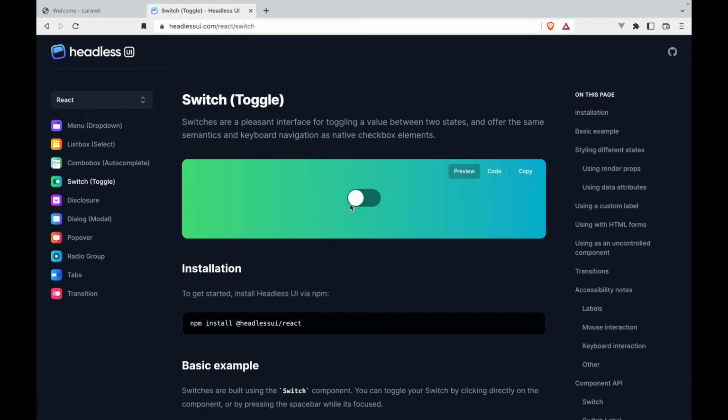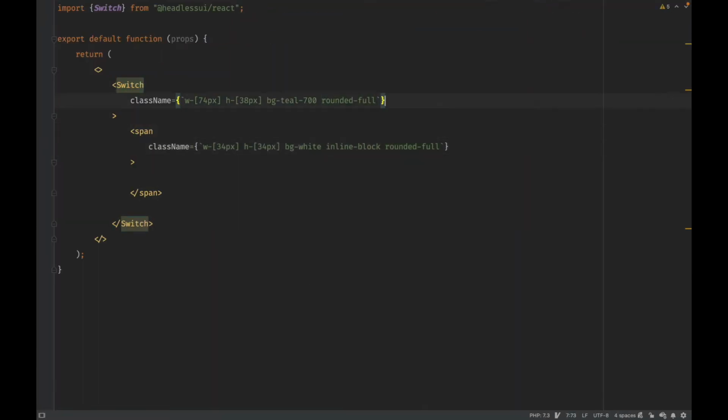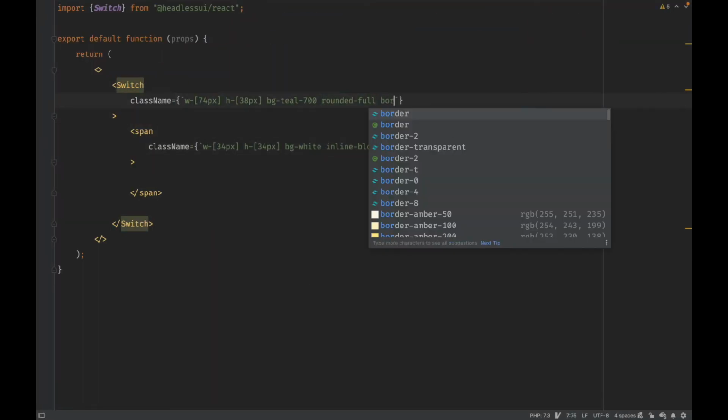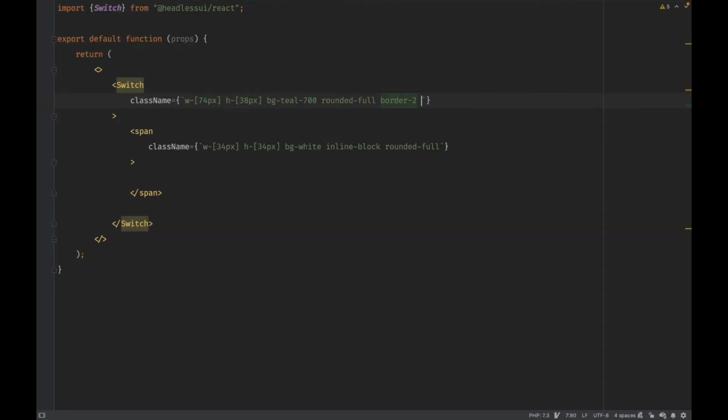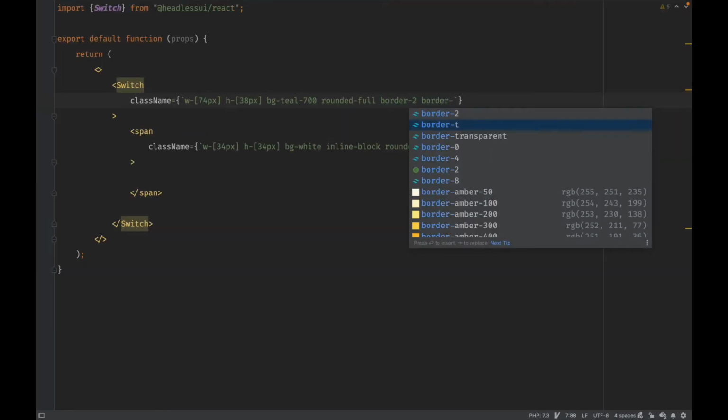Also here you can see that it is touching the border of the parent container. So there should be a nice gap between the button and the parent component. To make this, let's add some border here, border-2. Let's check. Okay, and we can make this border transparent. Okay, it is looking nice.